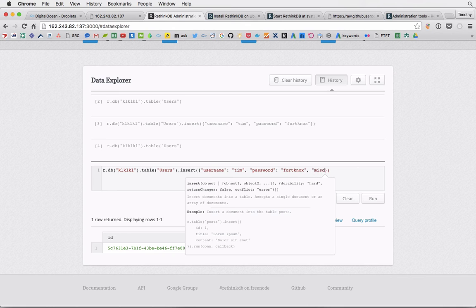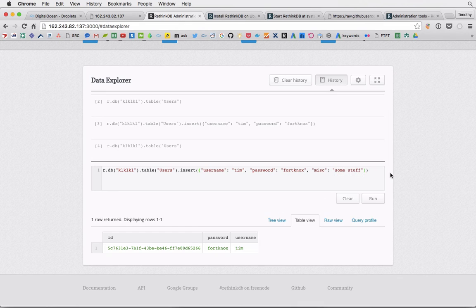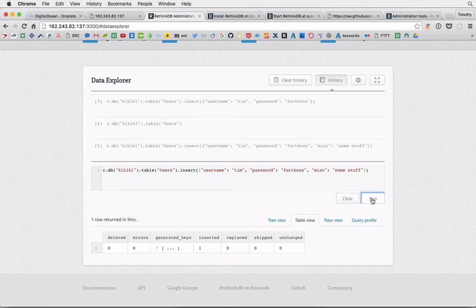Well, if I just randomly decide to add a new entry to that table, but let's add a new property called MISC: some stuff. And this is what you can't do with SQL databases, because you'd have to create a new column. I mean, yeah, you can create a new column, but that column has to get propagated across every row. So let's run this. We're inserting.